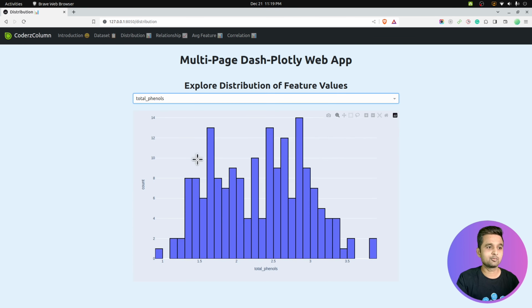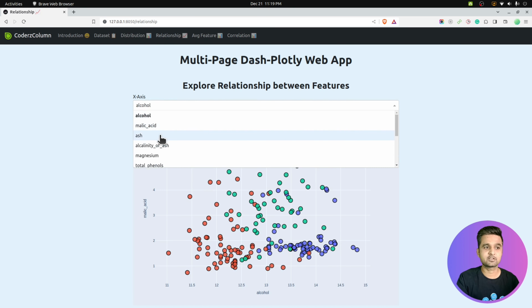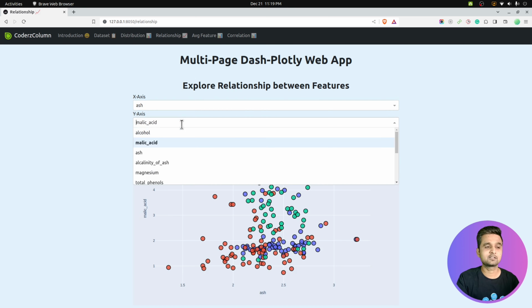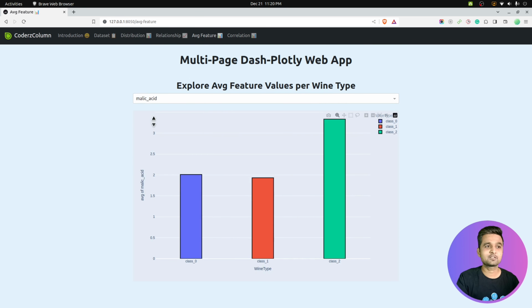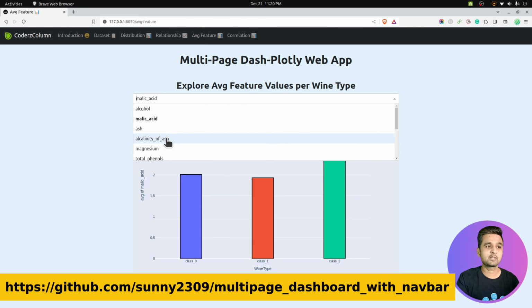Let me try a few more values, total phenols, and as you can see, the chart is getting updated. Then there is a fourth page, which is relationship, and as you can see, the chart is already created with these default selections. So I can change it. I can select ash, and as you can see, the x-axis is changed to ash. Let me change the y-axis to alkalinity of ash, and yeah, the chart is getting updated. The fifth page is the average feature page, and again there is a drop down with average values, so I can change it.